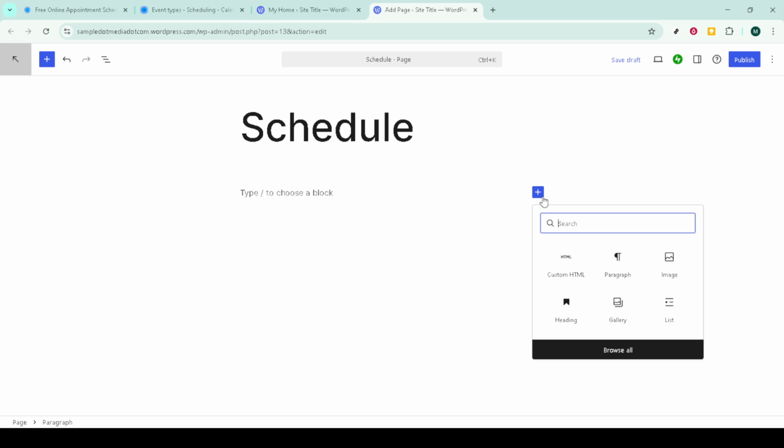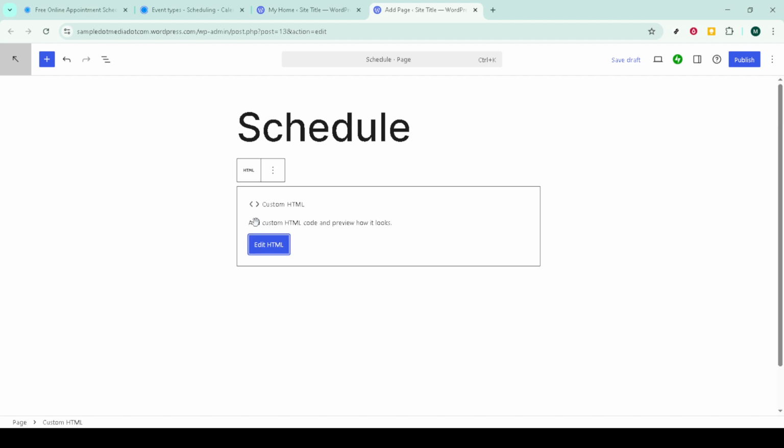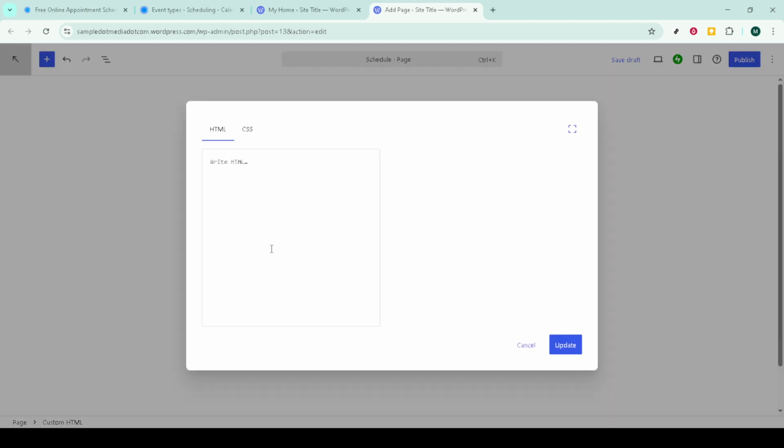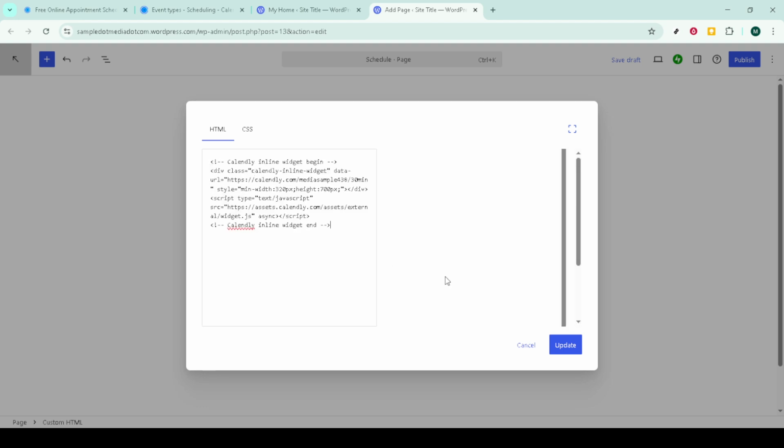In the block editor, click the plus icon, then choose Browse All to open the full block library. Search for and select the custom HTML block. This block lets you add code safely without WordPress trying to reformat it. Click inside the custom HTML area and paste the Calendly code you copied earlier.